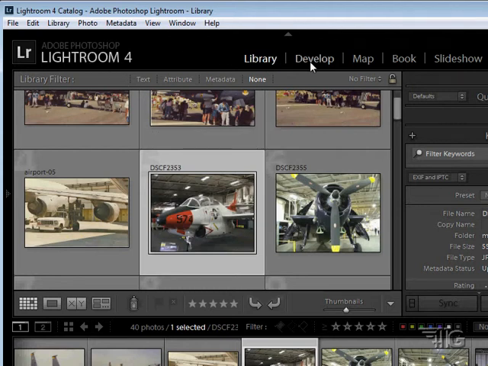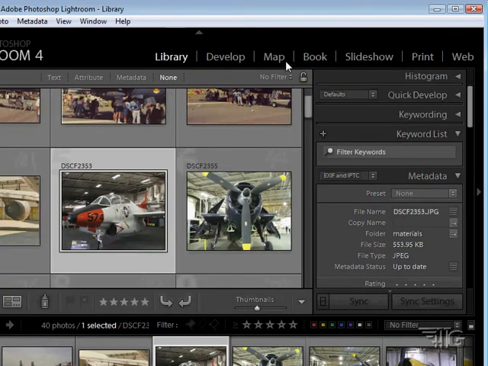Now looking over here, we again have each one of the different modules. Let me pull the window over just a little bit. There we go. And there are the modules: library, develop, map, book, slideshow, print, and web. Now the library module, this is where you do all of your organizing of your images. The develop module is where you do most of your cleanup work on your images. There are some ways of doing cleanup in the other modules, but most of it is done in the develop module. So these are the two you'd normally be using most of the time. Library to organize and find your images, and then develop to work on those images and clean those up.